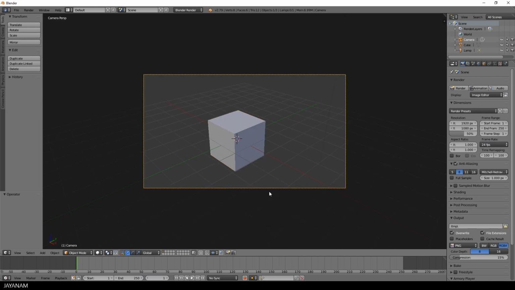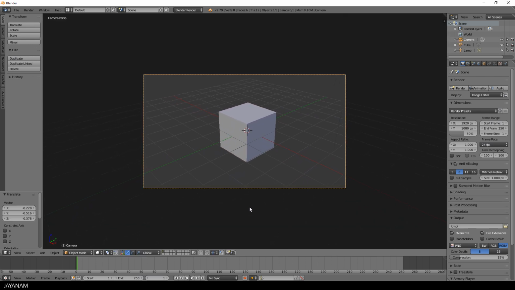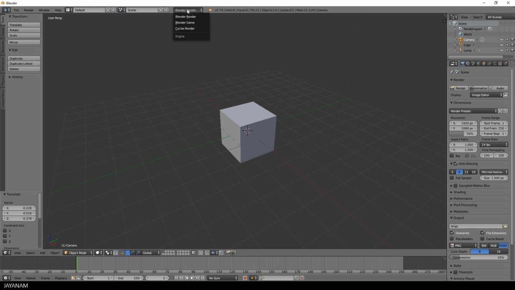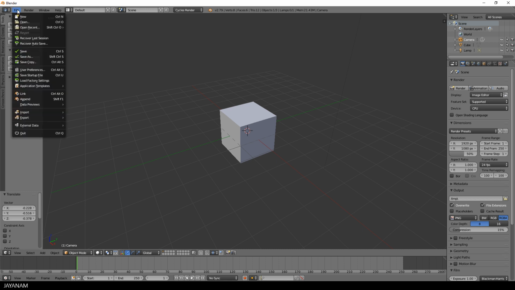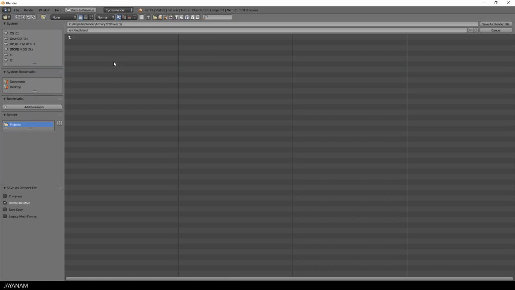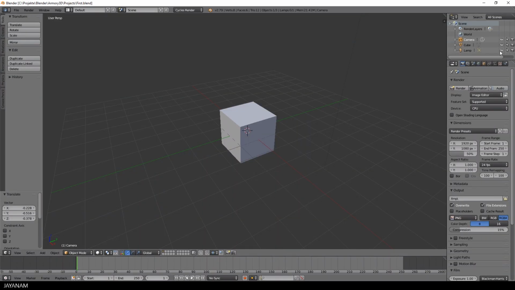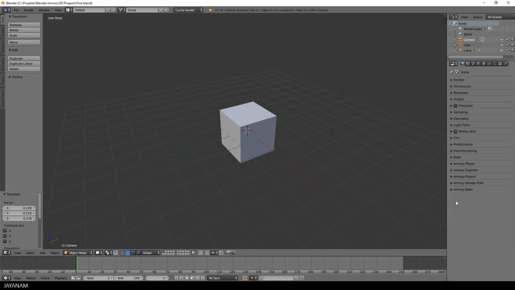Okay, and this will be the screen that you see when you start the game. But before we can take the first steps with Armory, let's switch to Cycles Render. And then we have to save the Blender file. I store it in a projects folder that I created, and I name the file first.blend. Okay, now let's have a look at the Render tab.